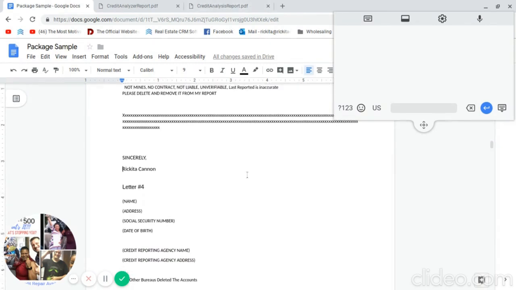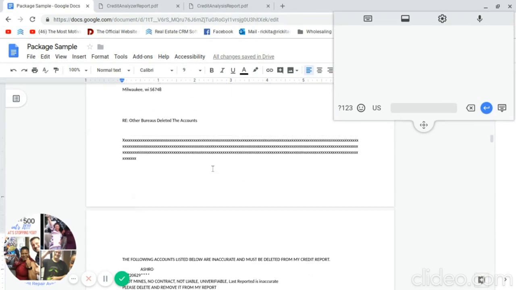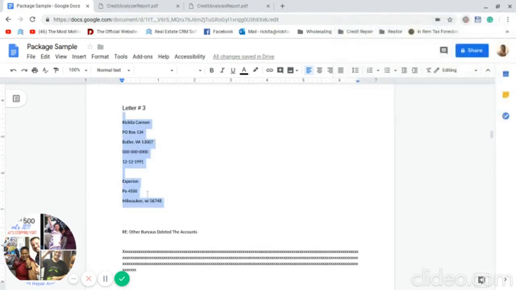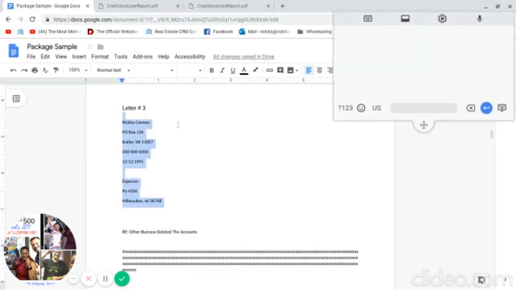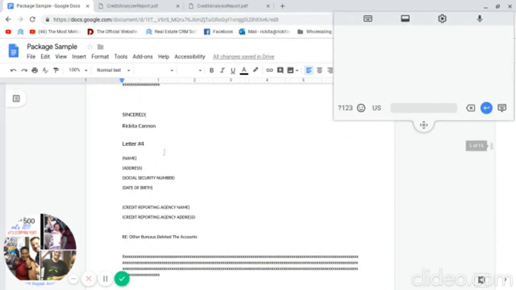And then letter number 4. Say if you send a letter to them and you don't get any response back, just go directly to letter number 4. For letter number 4, let's act like they didn't delete the item, because we only have one item left anyway. So we wouldn't be sending letter number 4 if everything is deleted. You're done. You'll focus on other things, like your accounts. But if everything isn't deleted, then you have to go to letter number 4.